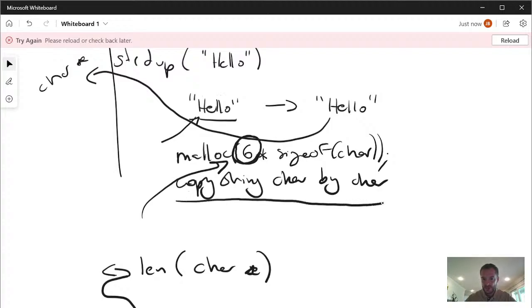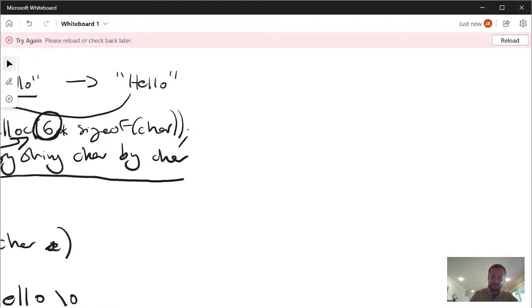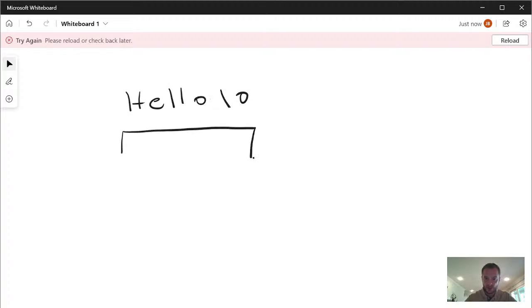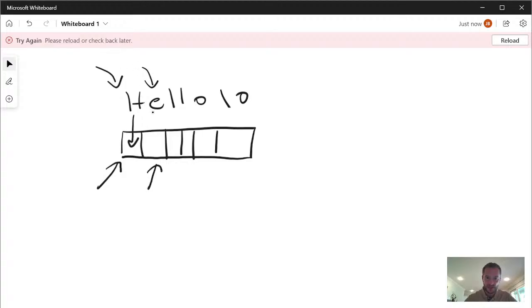And then to copy the string char by char, we have the string hello in our example. We have a backslash zero, and we have reserved space somewhere else in memory. So we have a pointer to this, we have a pointer to that, and we're going to copy the H here. Then we're going to move this pointer to the next one, and move this pointer to the next one, and copy this here. Then we're going to move the pointer here to the next one, and so on and so forth.